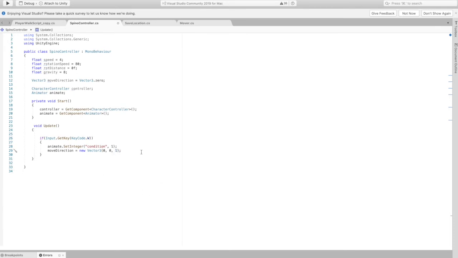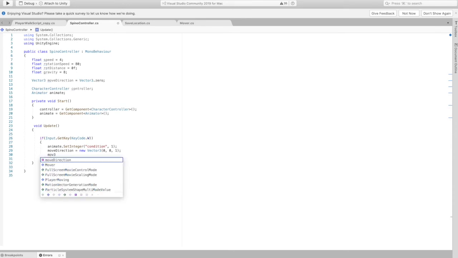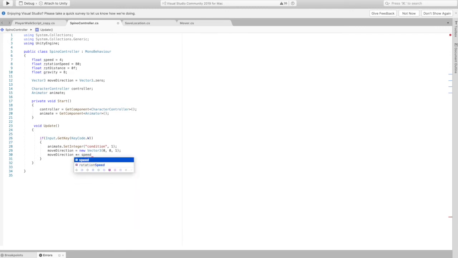Okay. Next, we want to set our speed times equals speed, which means that it will be our move direction times speed and the result. Next, we want to transform our move so the guy knows what to do. So we're going to transform, then we're going to transform in the direction, and then the direction will be in the variable, of course, move direction.